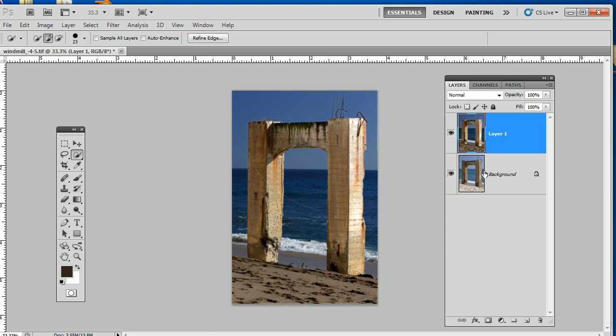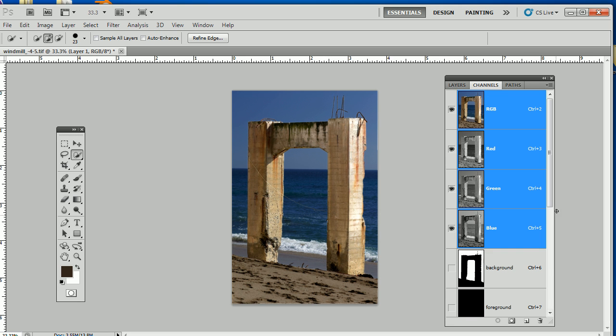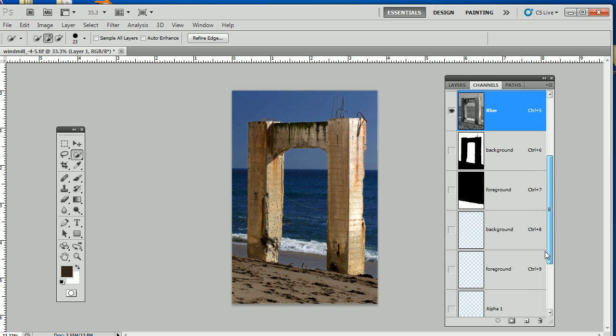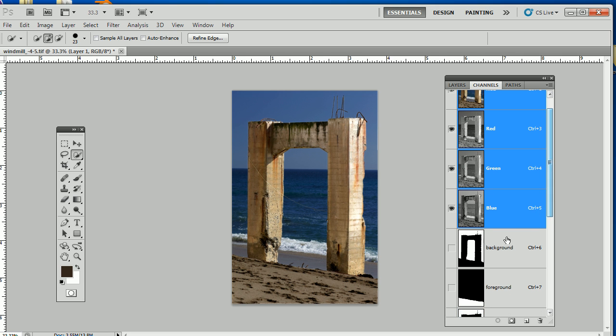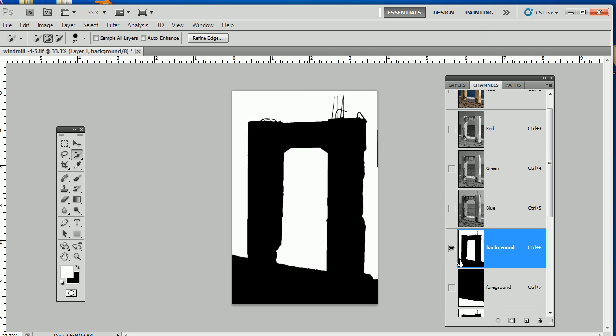Let's go and modify the background. So we made a selection of the background, didn't we? So let's go back to our channel. So the key to mastering Photoshop is mastering selections. Selections and masks are exactly the same thing. So right here is my background. Take a look at it, and I'm going to make a selection. Everything that's white is what's selected. Everything that's black has been masked out.